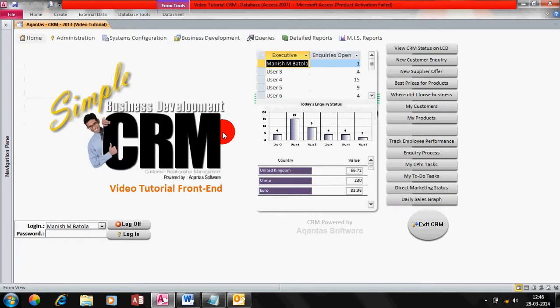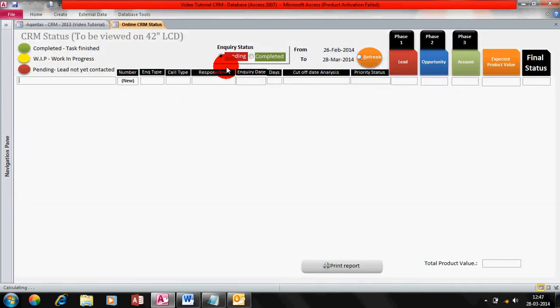How does the boss get to know that you have just entered an inquiry? Supposing there is a staff of 10 people or 20. I know of a customer of ours who has got 40 people who keep adding in inquiries. So how will the boss know who has entered which inquiry as of the last minute? We have a button provided to him which is called View CRM Status on LCD. When you click on this, an LCD menu opens up, a form opens up where you have two options to choose. Show me enquiry status which is pending between these two dates.